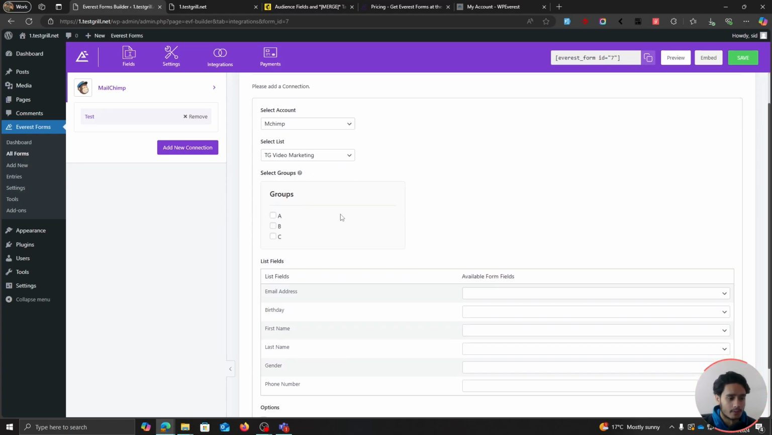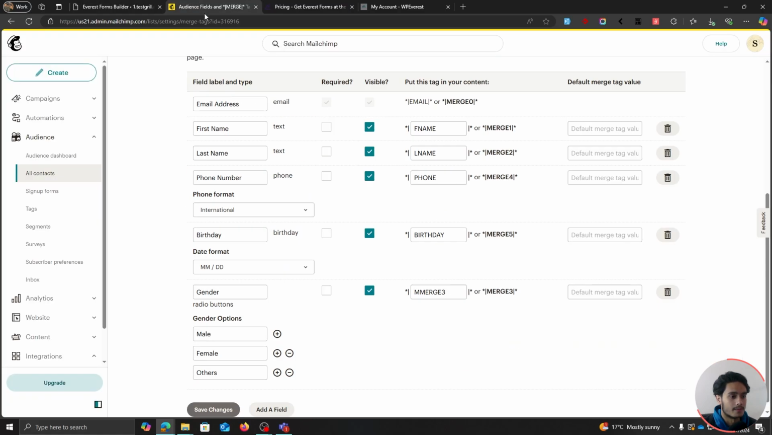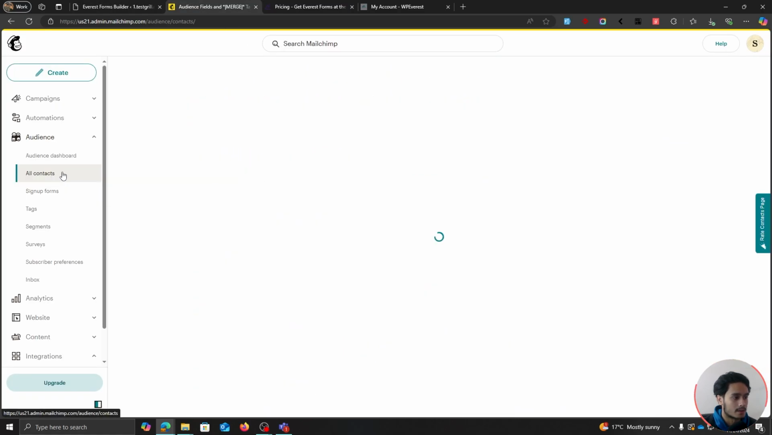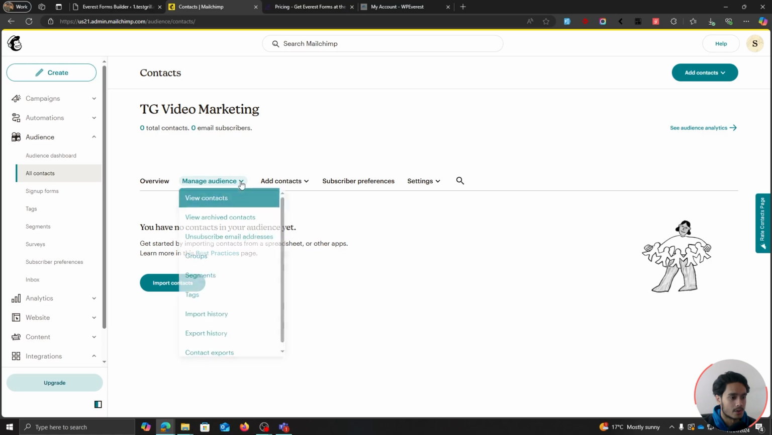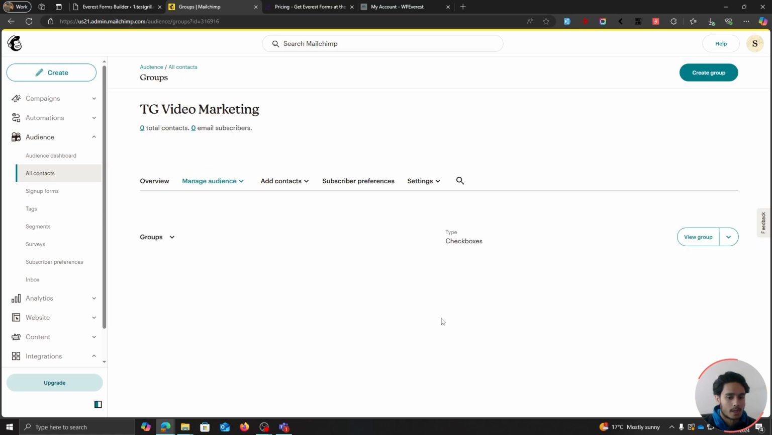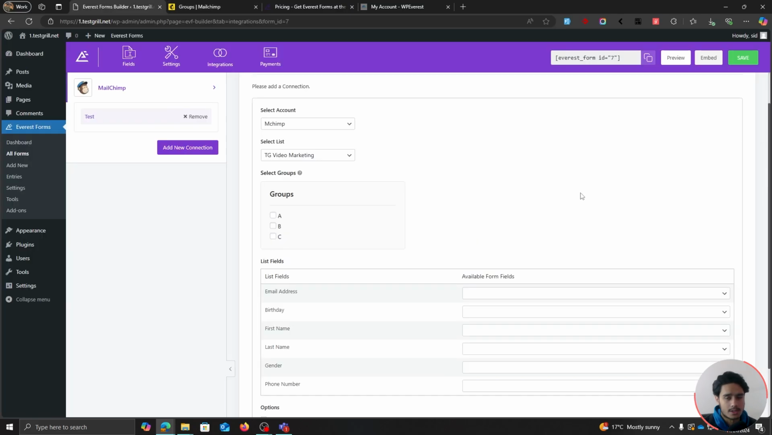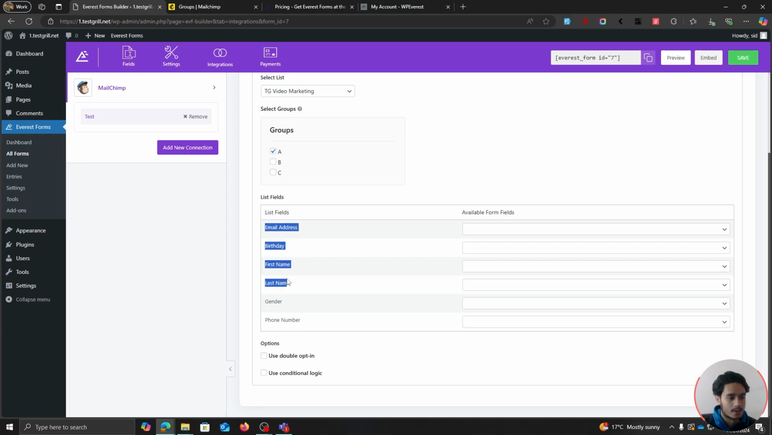And here I also have group. So within your Mailchimp account, if I go here, I go within all contacts once again. Underneath the manage audience tab, you also have groups. What I've done is I've created 3 different groups. I've got group A, group B, and group C. So the users that fill out this form right here, if I want to send them to any of these groups, I can. I can select A, B, C. I can select multiple ones of them, or I can just select one. All up to me. So here, these are all the different list fields.